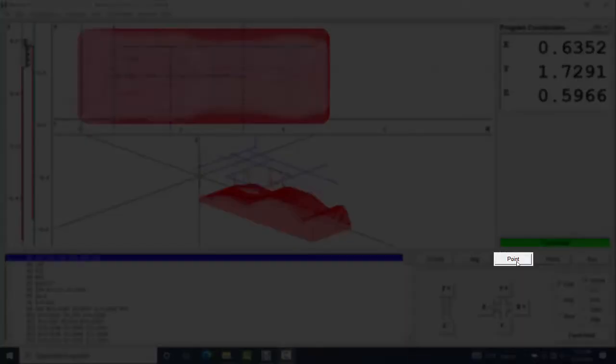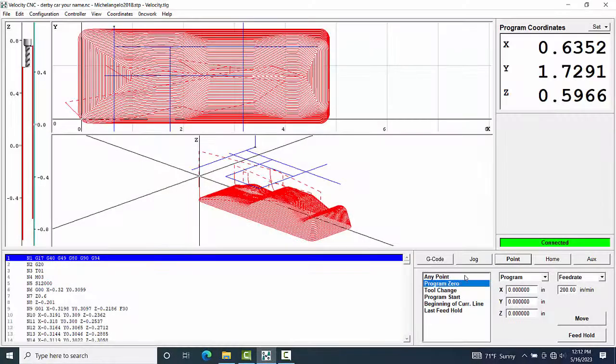All right, so moving on here to the point option. Now the point will allow you to basically move to any point in the XYZ Cartesian coordinate system.